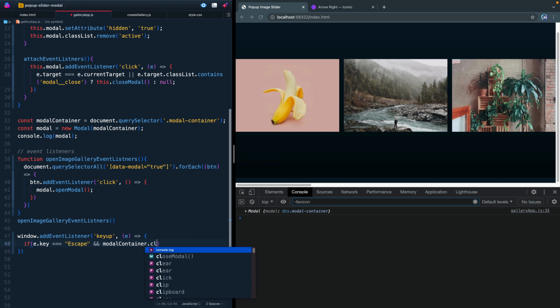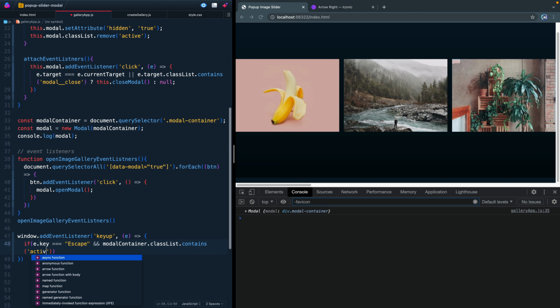that holds everything, .classList.contains to have active. So we shouldn't close it if it's already closed. All right, so if both of those are the case, then we're going to say modal.close. Because we already wrote that functionality and it's attached to the modal itself, we should be able to open this up, hit the escape key, and it should close down.